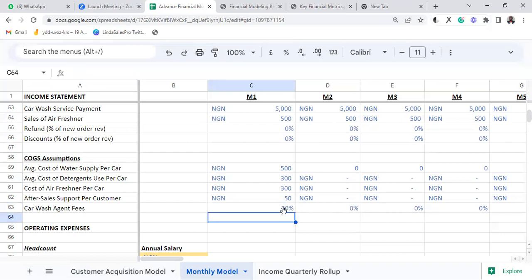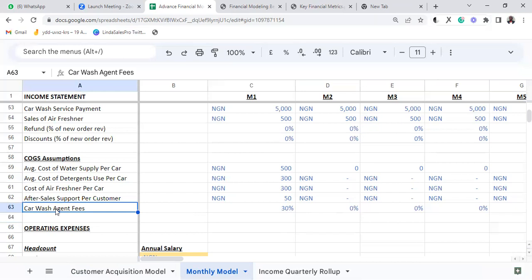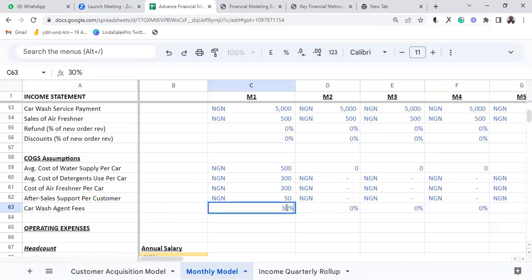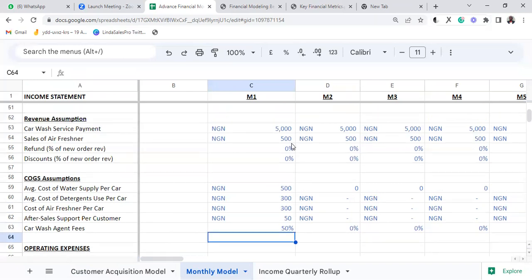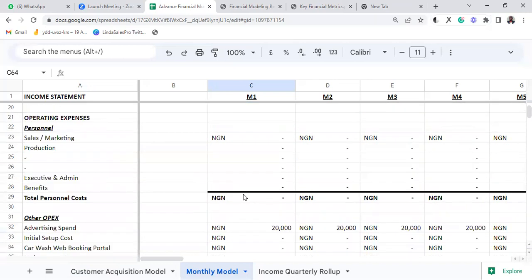Let's assume that people pay online. Your service is e-commerce and people pay online. You can call this merchant fee, Flutterwave fee, and put 1.5% here, as the case may be. In this case, let's assume it's 50% so that we can get this clearer. Now, how much do we charge per car wash? 5,000. So let's go up here.